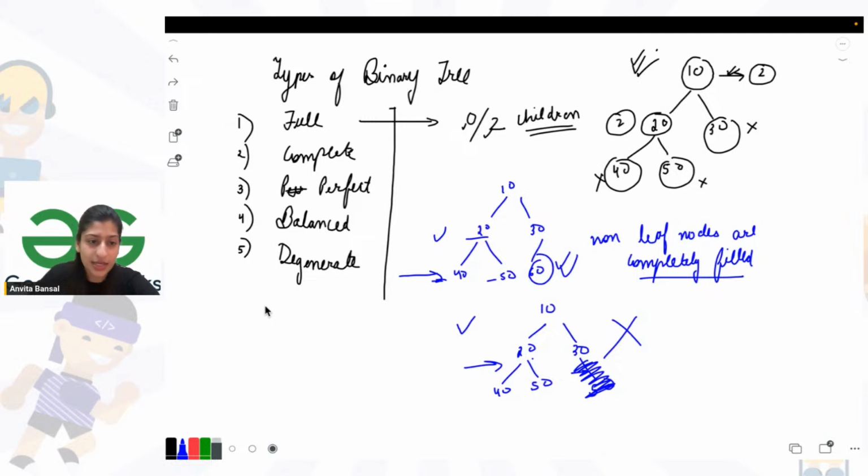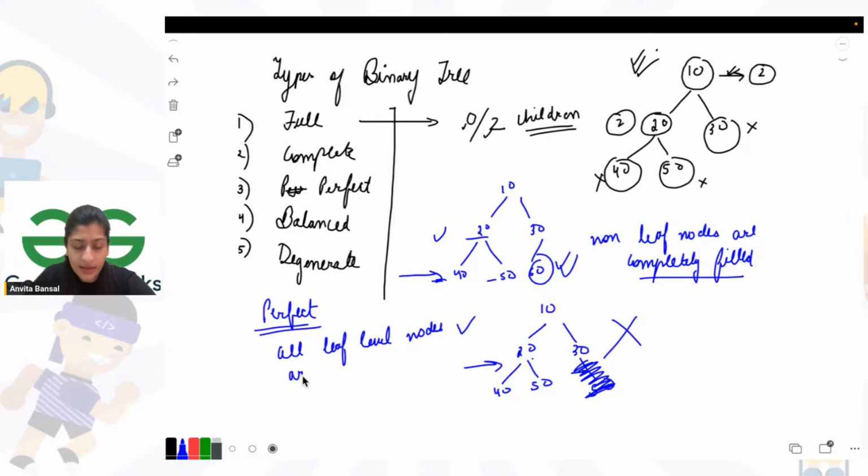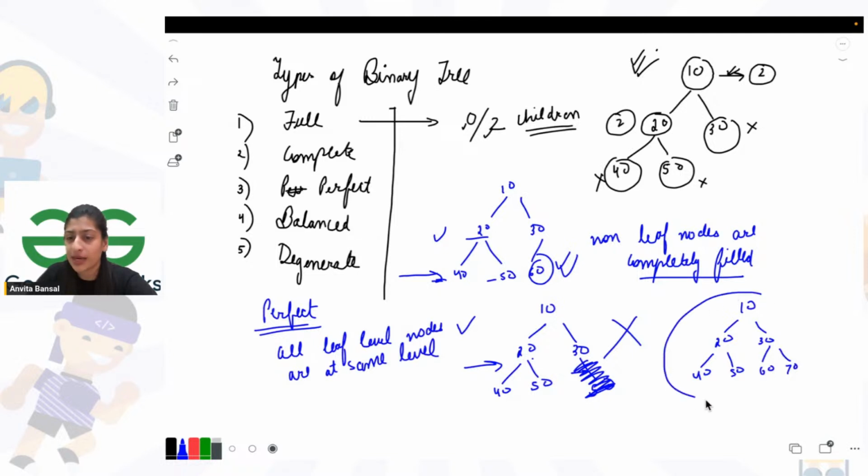Coming on to perfect binary tree. As the name suggests, in a perfect binary tree, all the leaf level nodes are at the same level, which means something like this. And obviously the non-leaf nodes are completely filled. Have a look here. 10, 20, 30, 40, 50, 60, 70. This is a perfect binary tree.